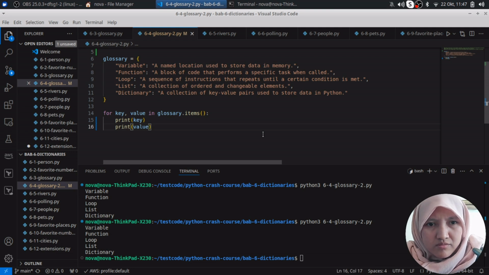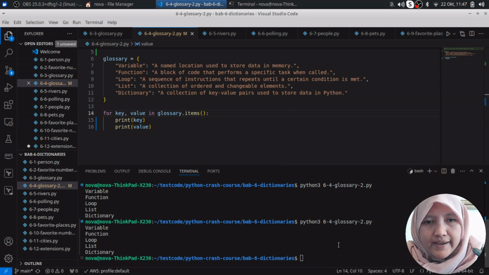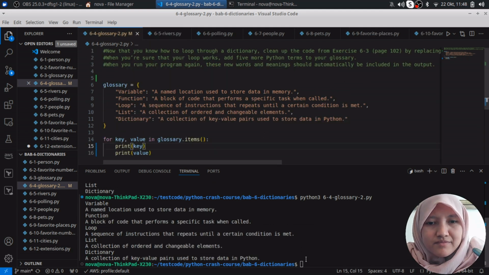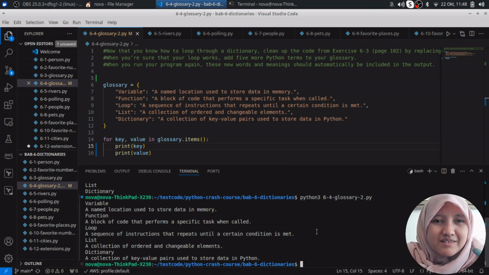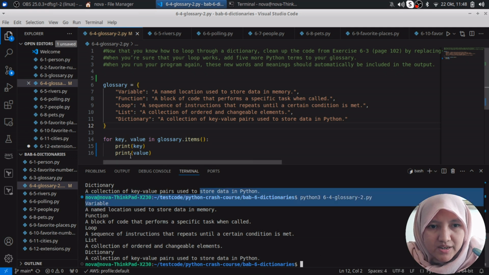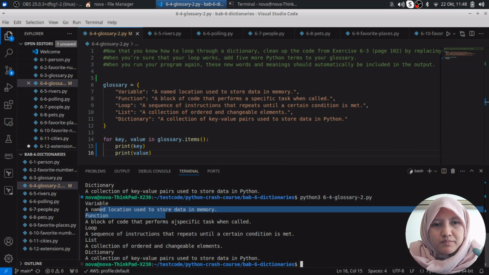No, why is it not true? Oh, okay, I know. Sorry guys, I think I missed something. Control S, don't forget to save, and then yeah, you get a variable, and then you get the printed values one by one, name, location, and the data store, and so on.